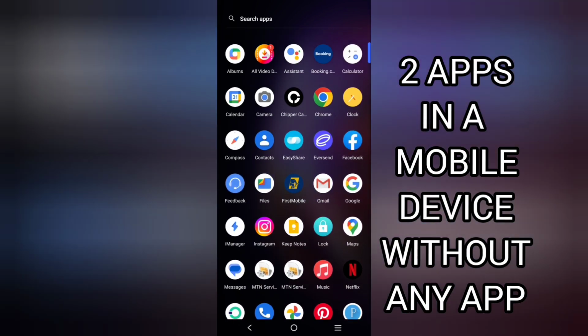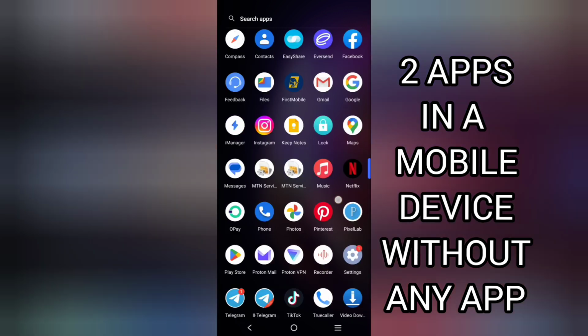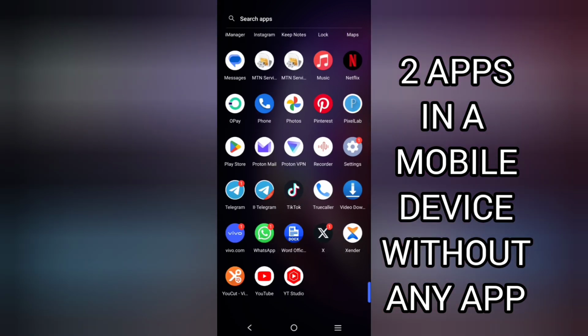When you look at my Facebook, it is just one Facebook on this mobile device. Look at my Instagram, it is one as well. WhatsApp is one. Do you want yours to be two in a mobile device? Let me show you how you can do this.